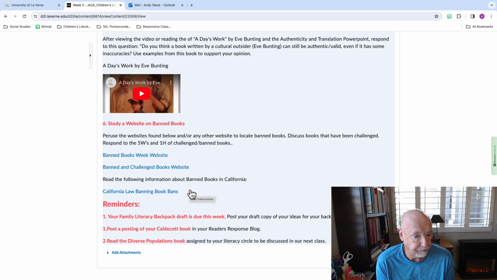You're also going to post a posting of your Color Cut book in your Reader's Response blog, and you're going to read your diverse populations book that's assigned to your circle, which will be due next week, because this week you've already read your challenge book, and really you should be posting your challenge book after this literacy circle as well. Again, if you have any questions, please don't hesitate to ask me.